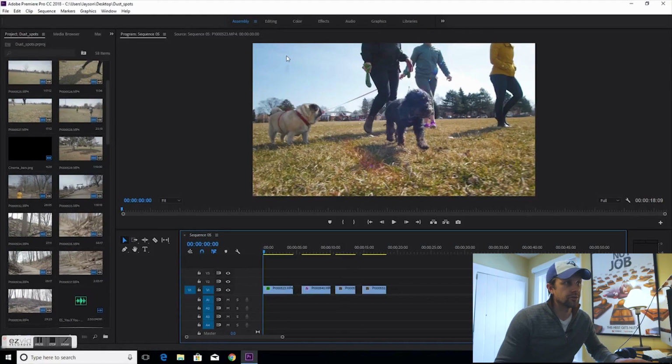Well, I'm going to be going over a couple of different ways to tackle how to remove dust spots from your footage in Adobe Premiere, and both of these options can take as little as 30 seconds, so let's get into it. Right here you can see a nice little dust spot in the top left corner that I'm circling right now.